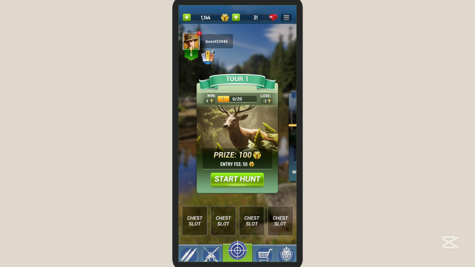So this is the quick and easy way how you can change your avatar or profile in Hunting. So this is how you do it.